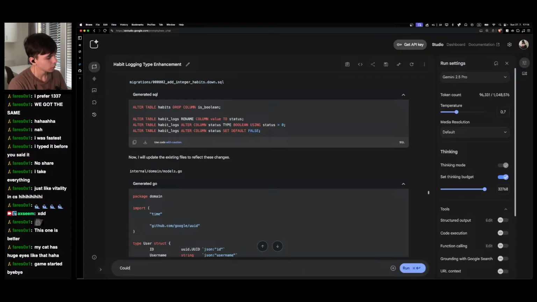Okay. Let's ask it. Could you please merge migration? Edit init migration instead of creating a new file for that.